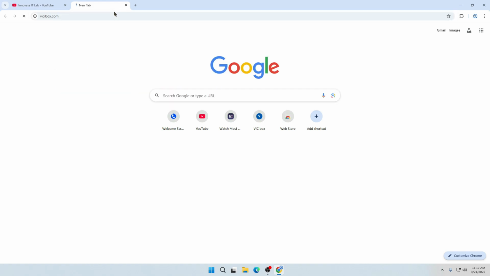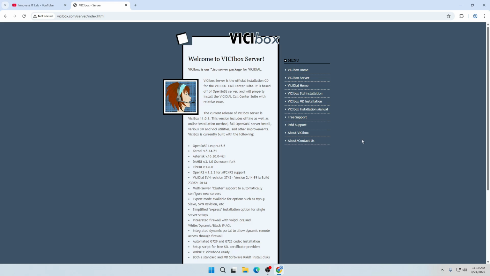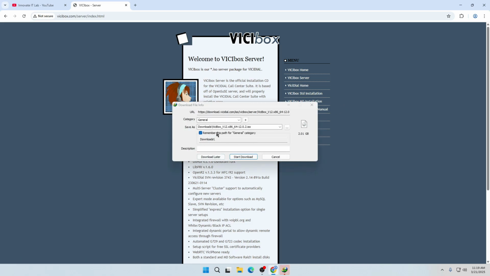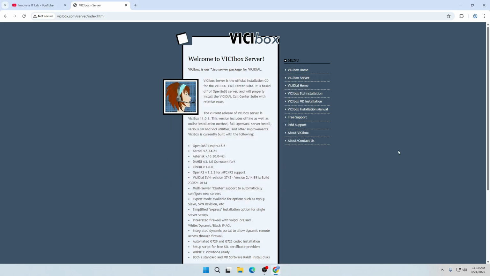First, we have to download the ISO file. It can be downloaded from their official website. Once you are on the website, look for the Vicibox server option and click on it. On the next page, click on Vicibox standard installation, and this will initiate the downloading process. The size of the ISO file is 2.1 GB. Since I have already downloaded the file, I will cancel this process.